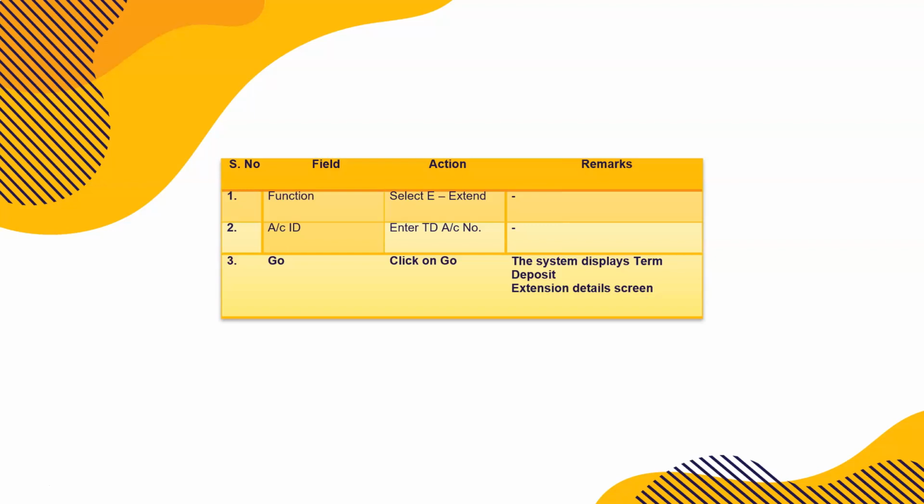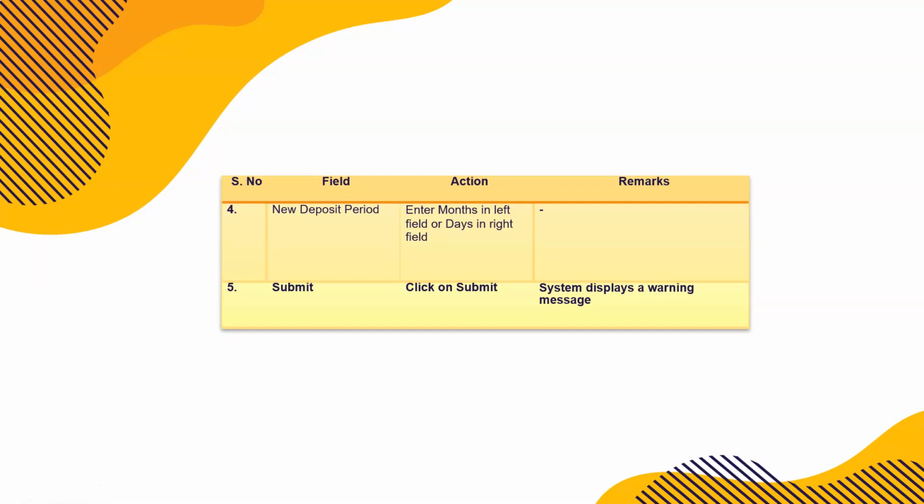So, when we are extending, select function E and the term account ID, right? Click on go. The system displays the term deposit extension details here, right? So I entered E here. As soon as I entered E and clicked on go, I get this: enter months on the left hand side, days on the right hand side. You can change the tenor of the fixed deposit.